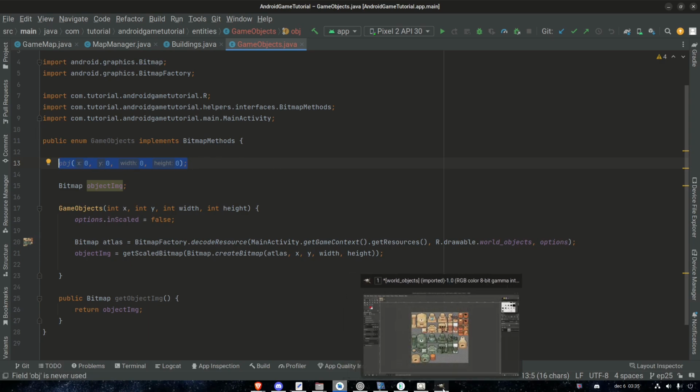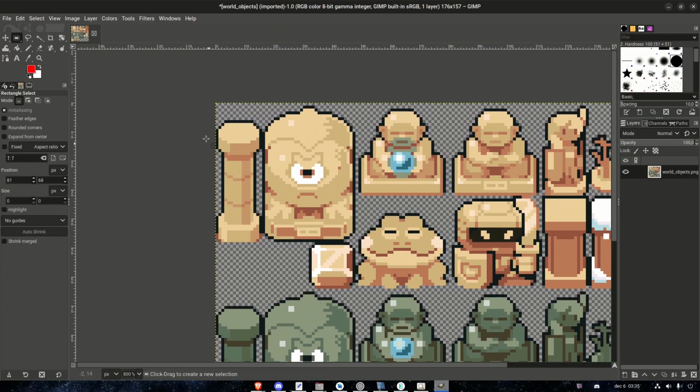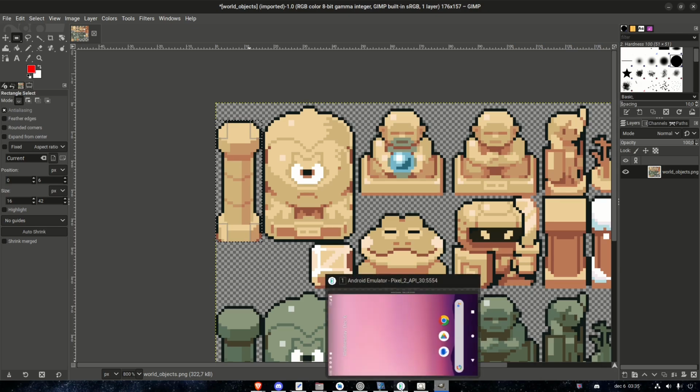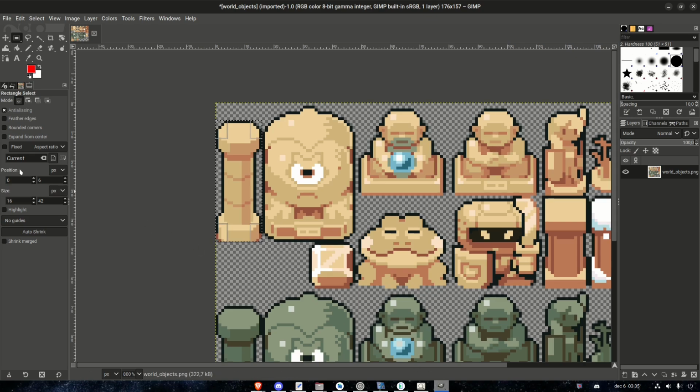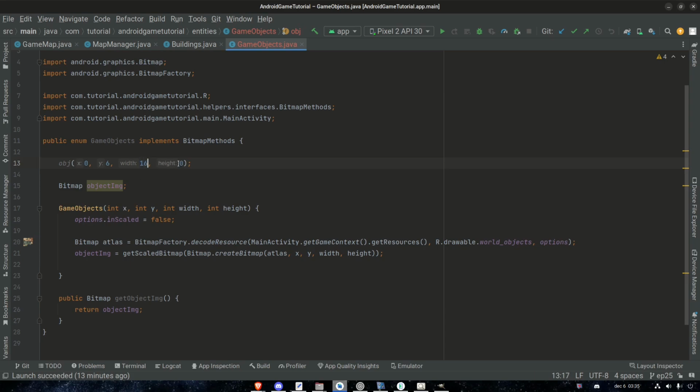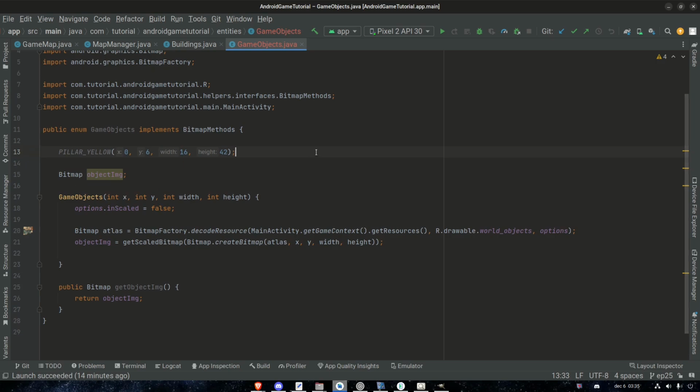So let's figure out our type here so we get the correct position and also width and height. And let's go to our GIMP here and let's begin by just adding this pillar. That pillar starts at 0, 6 for positions, so let's go ahead and place that, 0 and then 6. Width and height 16 and 42. So just 16 and 42. And we can probably call it something else than just object. We can call it pillar yellow.